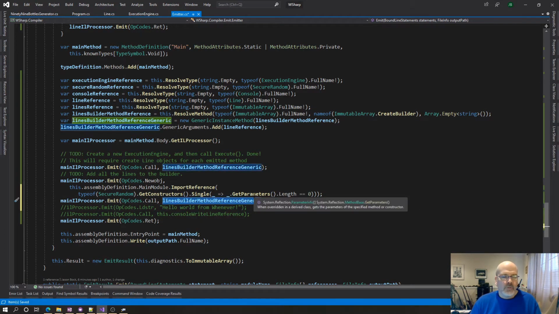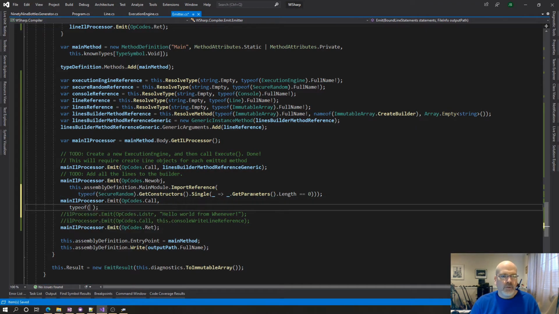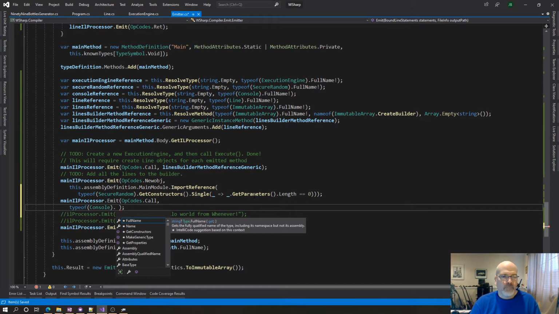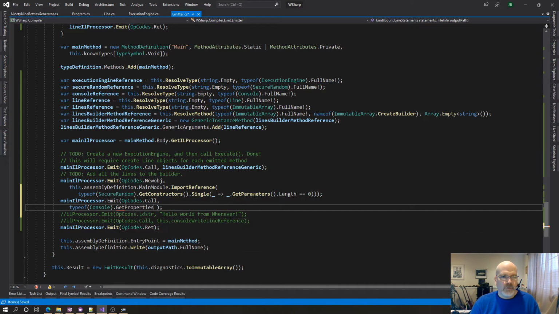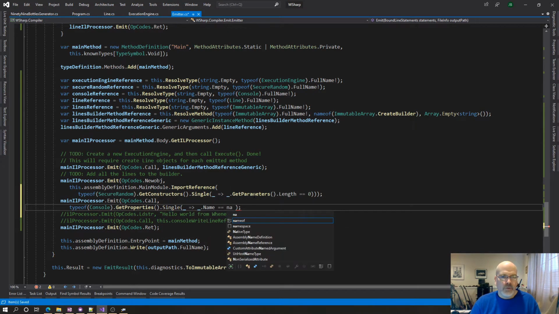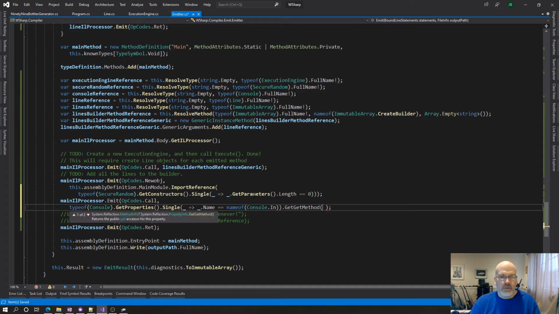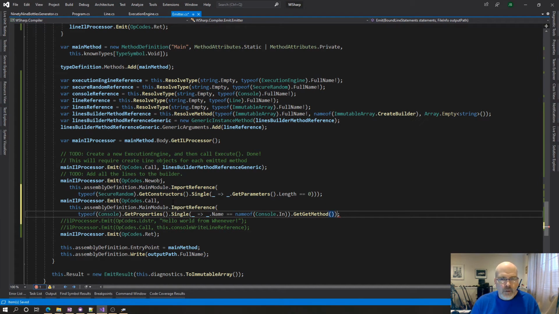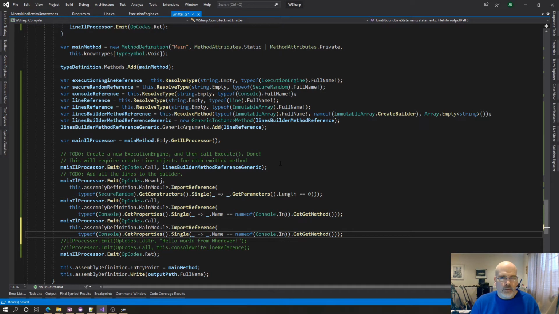So, could we not do something like typeof Console get properties single name is equal to nameof Console.In get method, and then we do this. So that does that, and then we do one more. Okay, and then we do the same thing for the Console out. We get the get method, and we do that. And now we can actually create a new instance of our line.